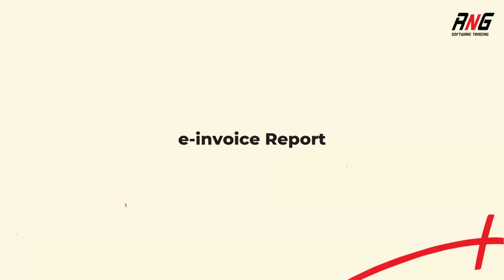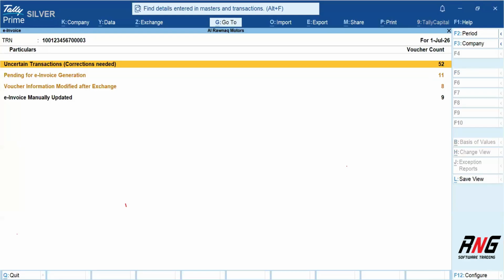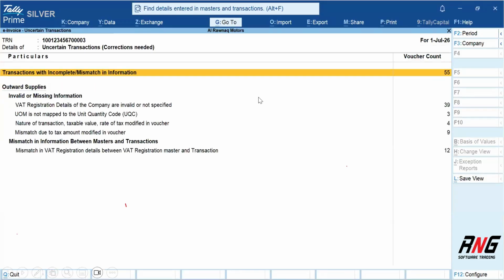Now, e-invoice reports. There are multiple reports given for e-invoicing as well, just like in the VAT report. Same as your VAT return, you have a similar report for e-invoicing, wherein it shows uncertain transactions where some corrections are needed, pending for invoice generation, voucher information modified after exchange, and things like that. Let's see uncertain transactions, which says some corrections are needed. I'll click and see what it is.